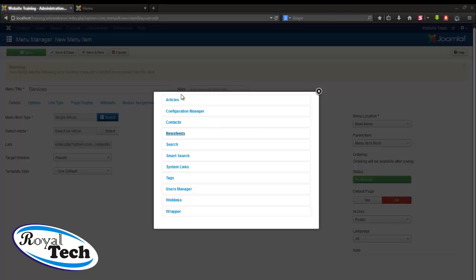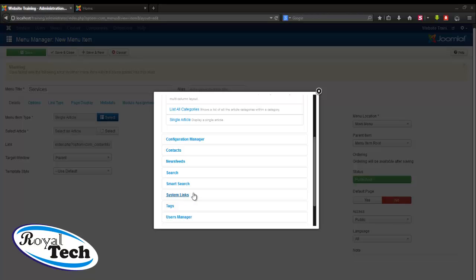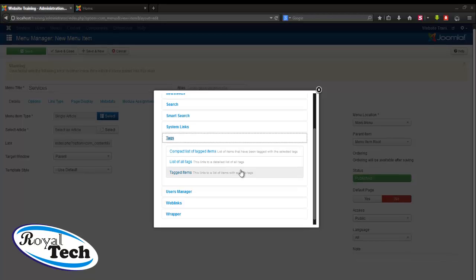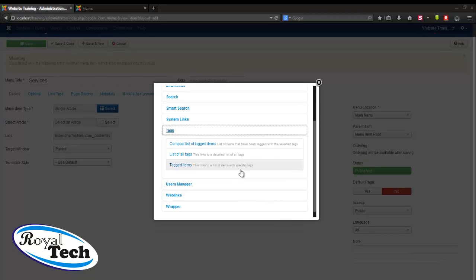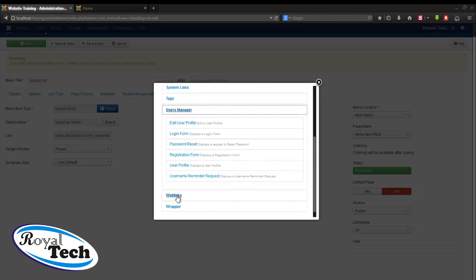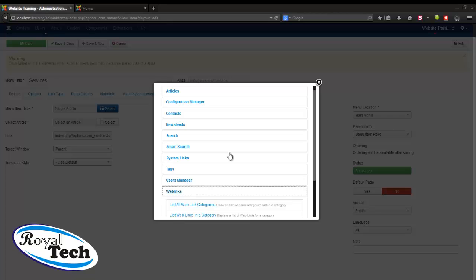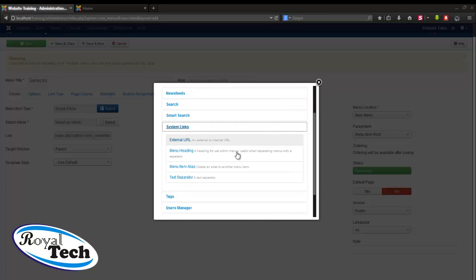So we'll add articles and then we'll choose tags, and you can see what is all under tags. If you go to user manager, you can see. So you try out all this and then you will be able to see what you need to make use of. But because we are doing a drop down menu for services, we'll just choose a text separator.